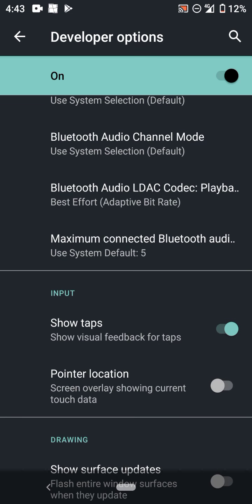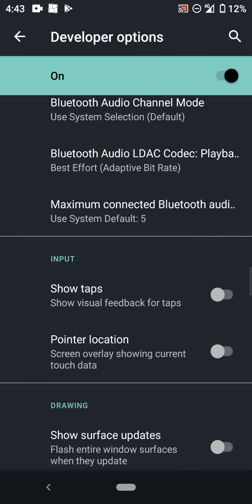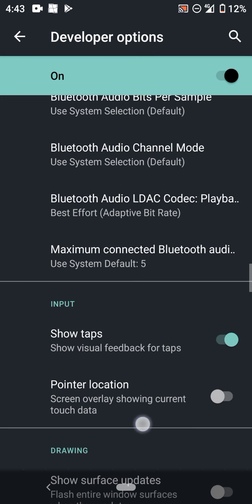This is it. Under input, you see show taps, that is show visual feedback for taps, and you see pointer location, screen overlay showing current touch. So this is the one you turn on, your show taps. So if I turn it off, when I'm scrolling, you will not see anything. But once I turn it on, if I click on anything, it's going to show.